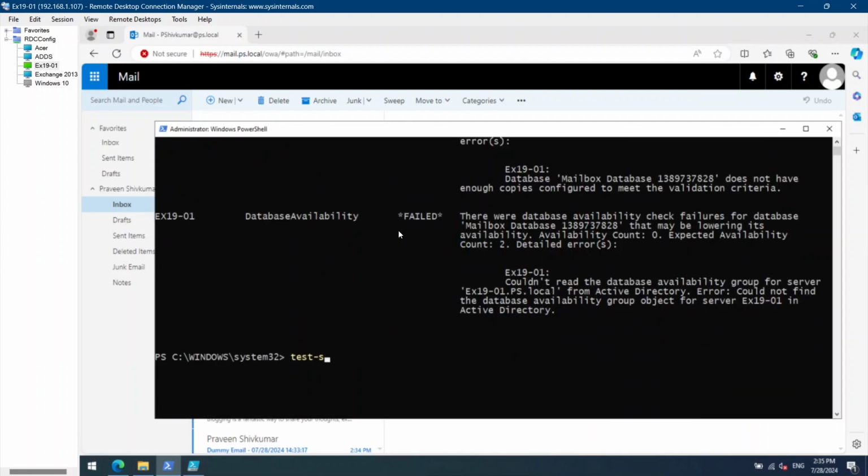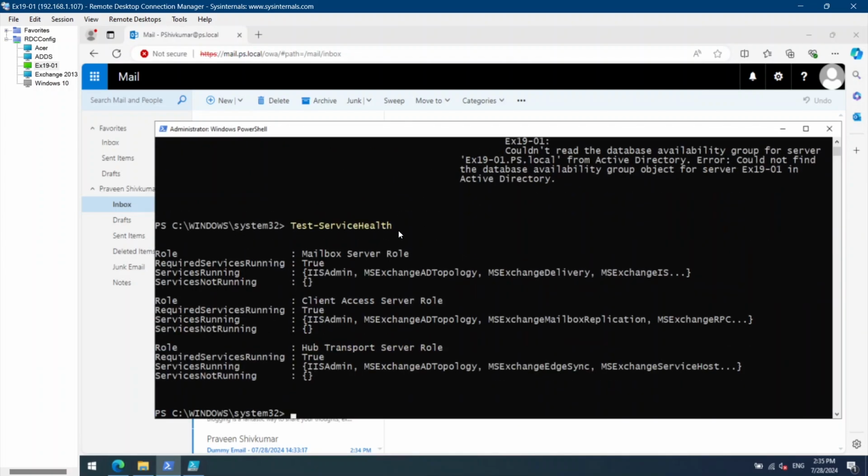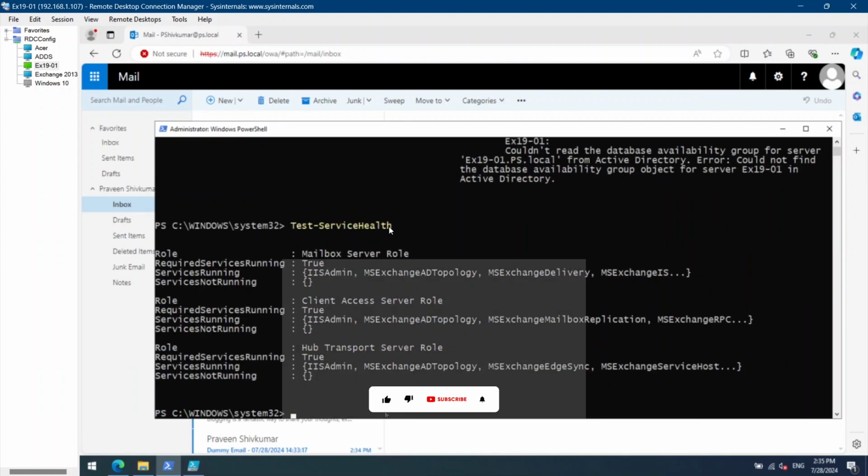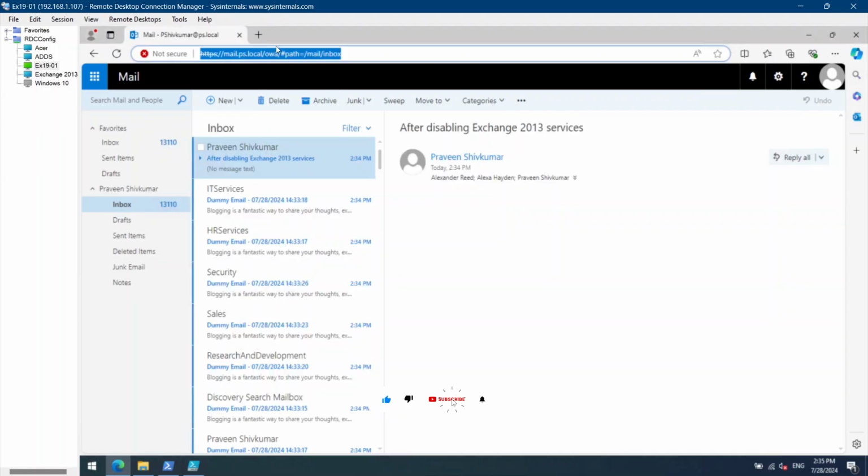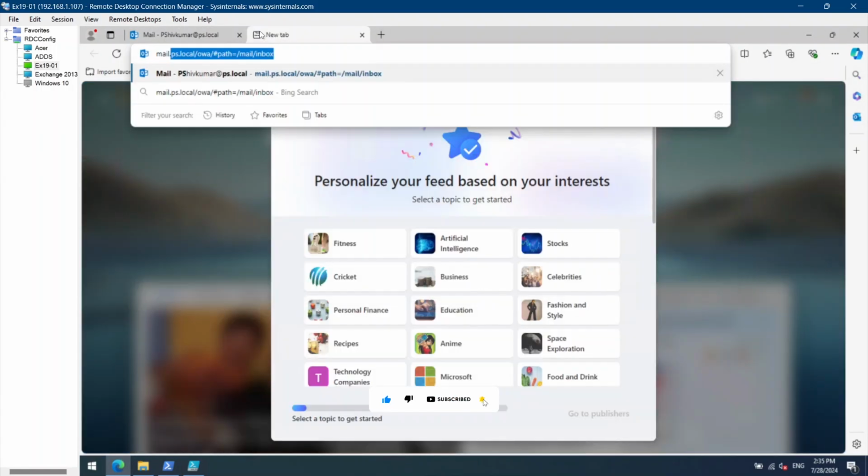This is fine. You can also do Test-ServiceHealth. This seems to be fine. The OWA seems to be working fine. Let's also check the ECP.